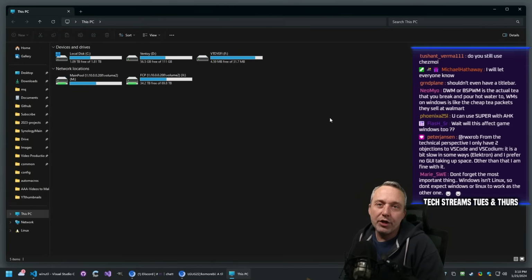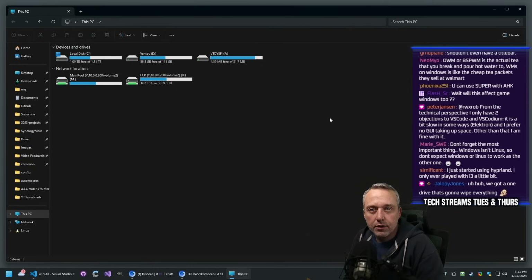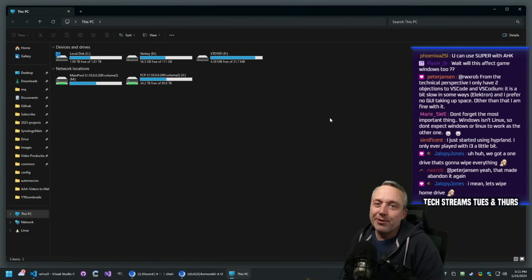You can use Super with AutoHotkey. Yeah, that's probably not bad. Yeah, don't forget the most important thing: Windows isn't Linux, so don't expect Windows to be Linux. Yeah, I think that's probably a good point. I think Marie makes a very valid point here.